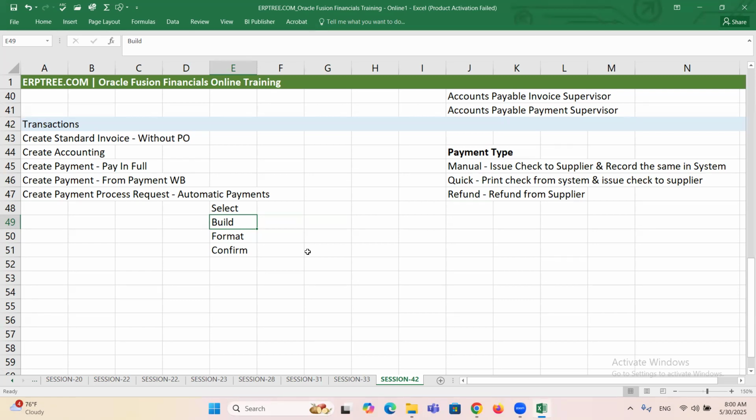The very important point is how the system can select invoices automatically. For that, we'll give certain criteria, which we will see in the system. We will tell the system, for example, to select so-and-so supplier's invoices. I'll give the supplier name to the payment process request, and then it will pick the invoices belonging only to that supplier.